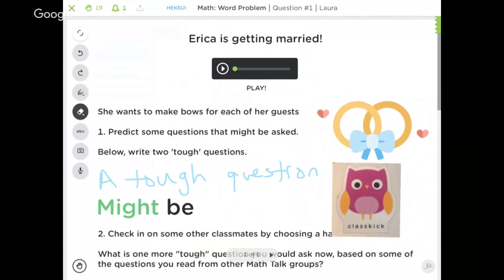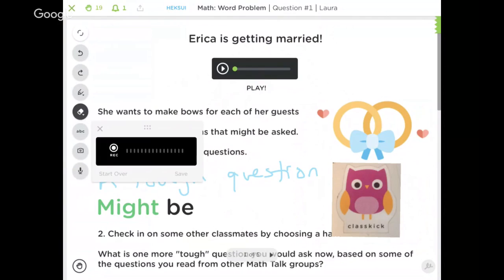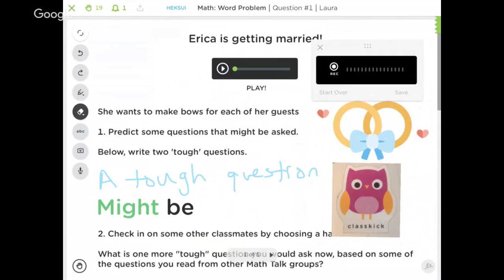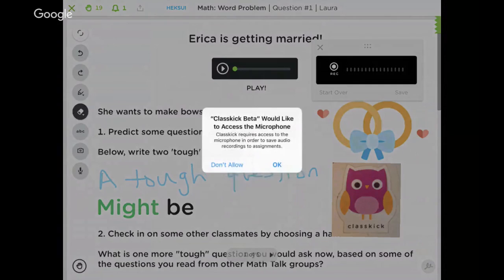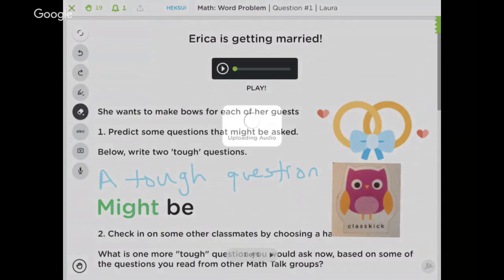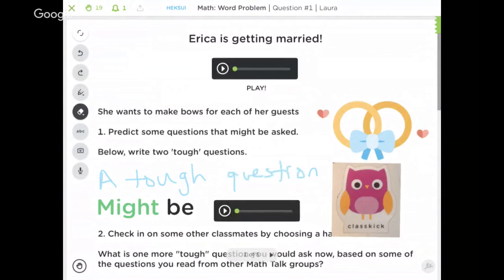The last thing I can do as a student is I can insert my own audio. So maybe I'm a struggling reader, or this is my second language, or whatever it might be. I can record something that I'd like to record. So maybe I'm reading something for reading fluency, and then save it on the page, and there's my audio chip that my teacher can now come back and listen to.